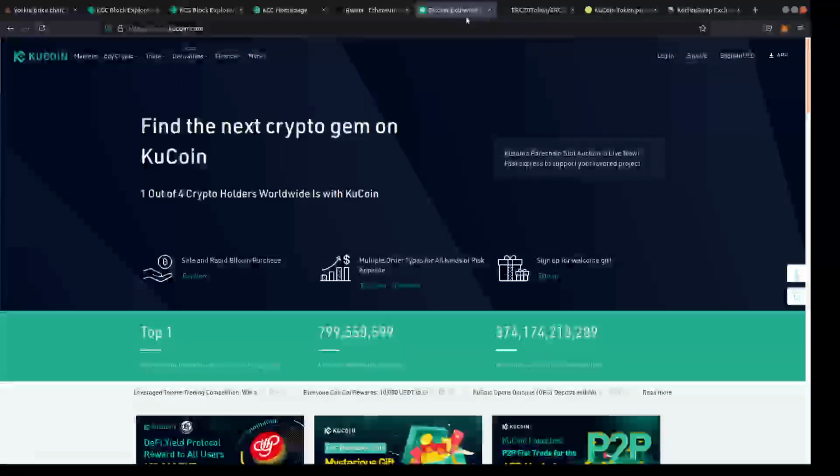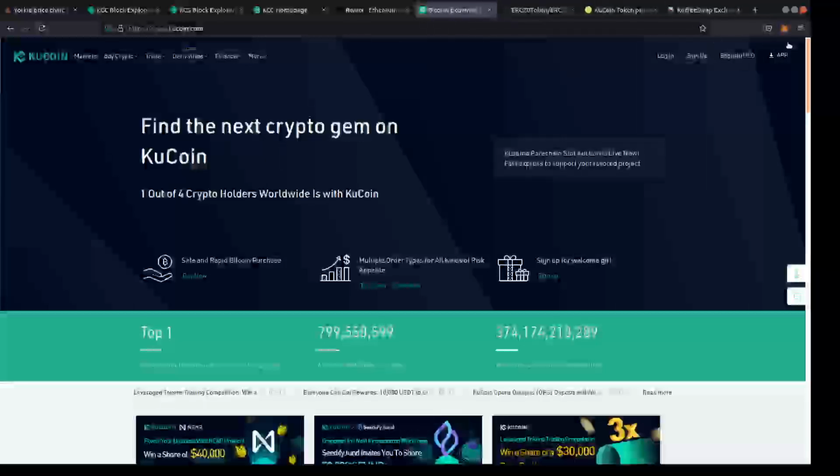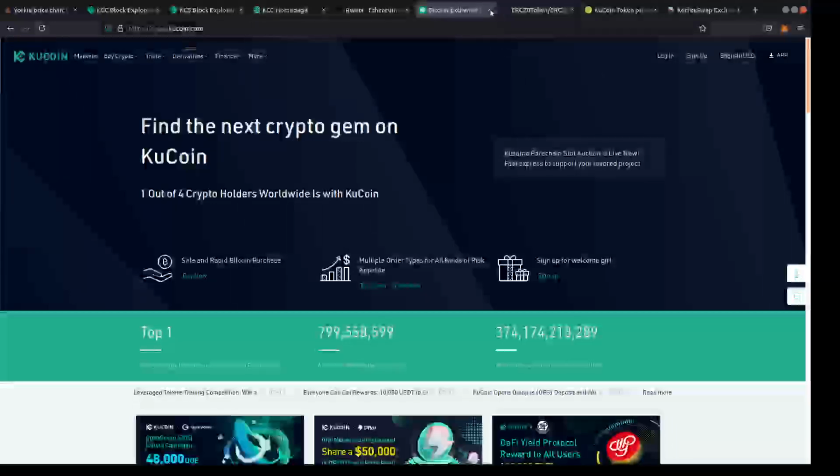And yeah, once you have bought KCS token, send them to MetaMask. I have done my tutorial on this already, so I'm not going to go into detail about this anymore.